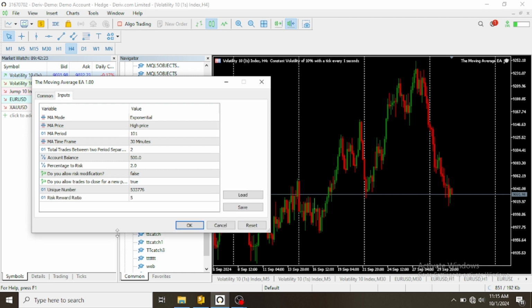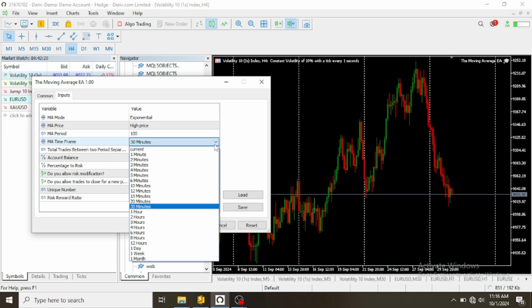Let's quickly run through the key parameters of the Moving Average EA. MA mode: choose between exponential, simple, smooth, or linear weighted moving averages. MA price: select which price (closing, opening, high, low) to calculate the MA on. MA period: set the number of periods for the MA calculation. Higher values smooth. Lower values react quickly. MA time frame: pick the time frame for the MA, like 1 minute, 1 hour, or daily.